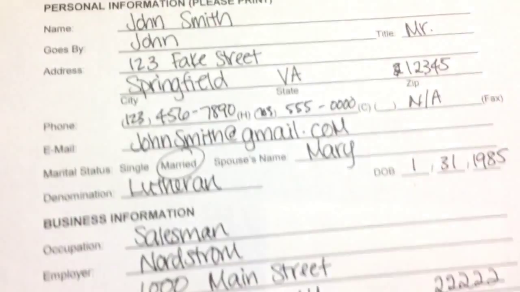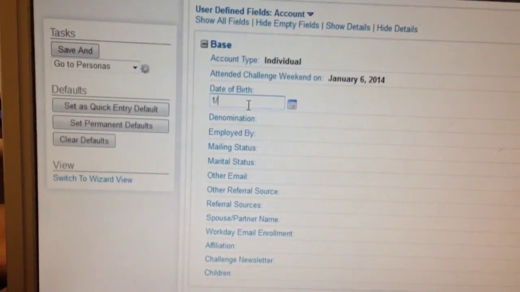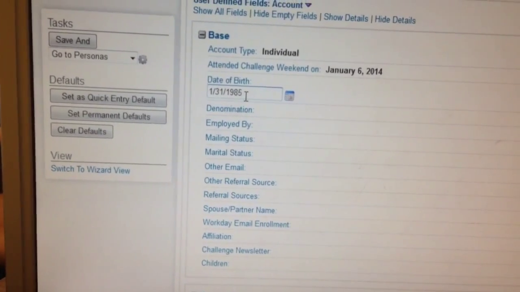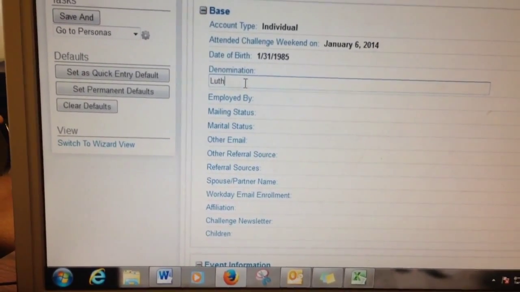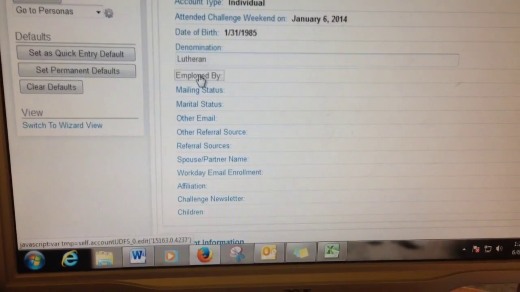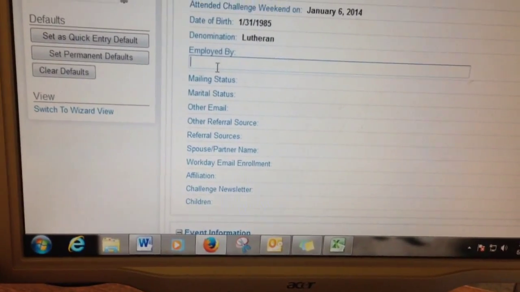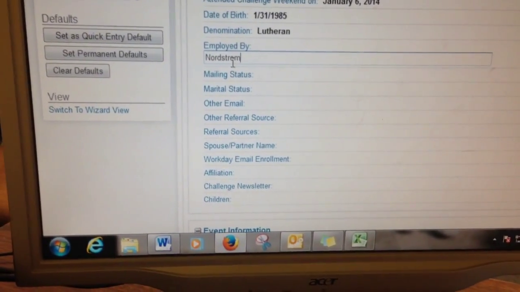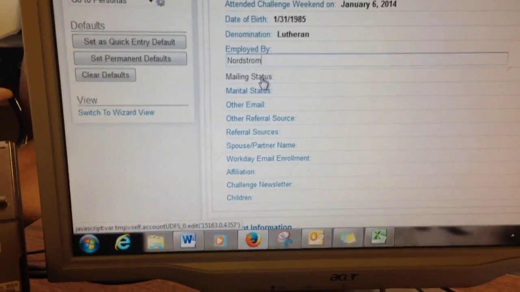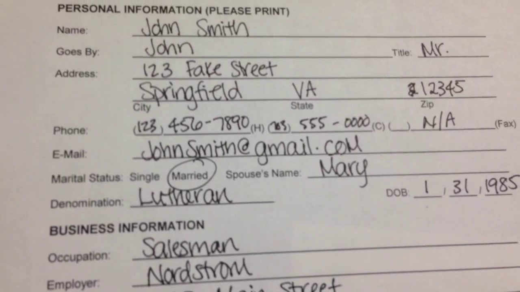Date of birth. There we go, 1/31/1985. Denomination, Lutheran. Employed by, we're at Nordstrom. Some of these things they ask for in more than one place. Mailing status, you can skip that. Marital status, he is married.